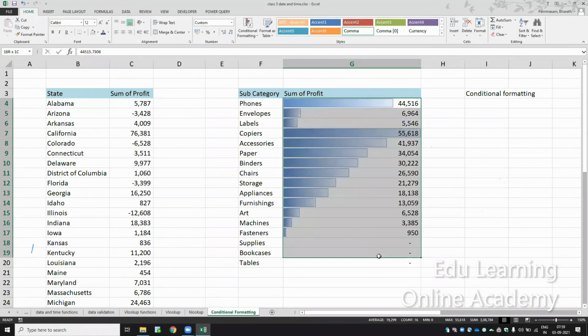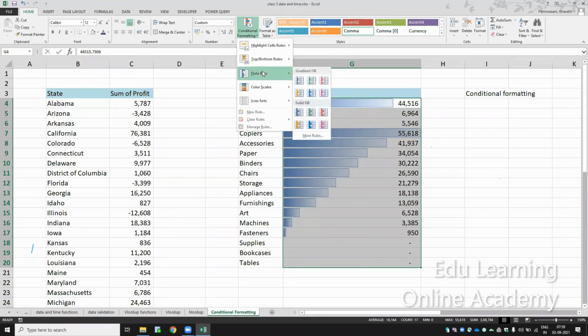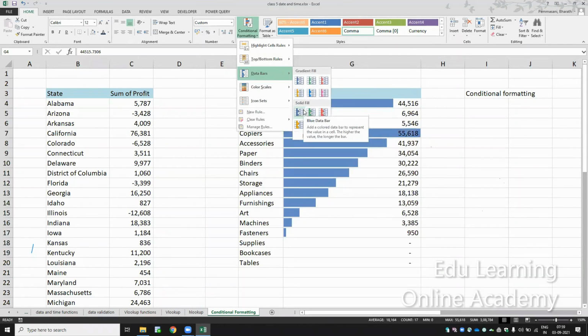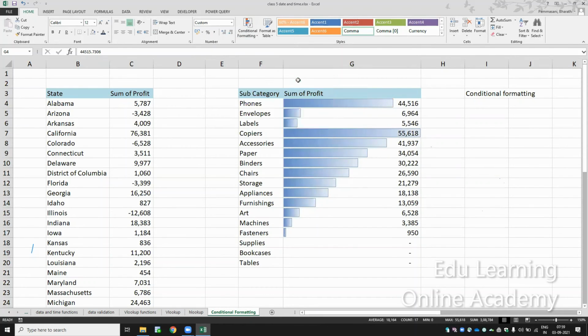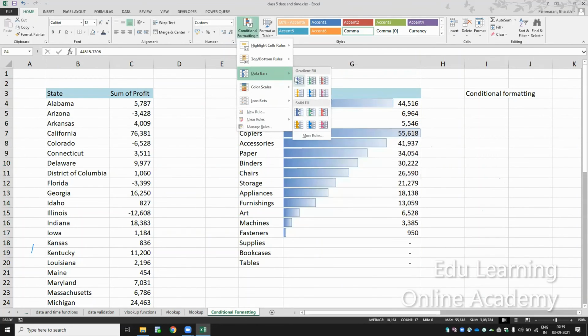Let me remove this data bars. In data bars, I have another thing called fill. Now I've selected the gradient fill. I can select the solid fill. What is the difference between solid fill and gradient fill? Solid fill will completely fill with full color, but with gradient fill the color gets reduced. At the starting of the bar it will follow the same color, and when it comes to the end of the bar, it will reduce the color. That is gradient. So we have two types here: one is a solid fill in data bars, and the other one is a gradient fill.